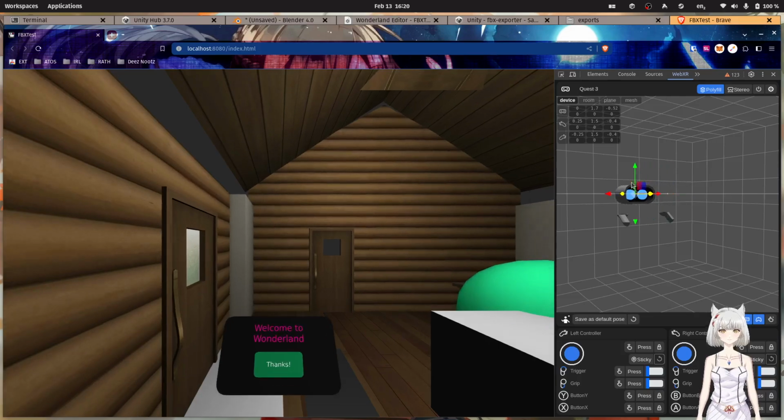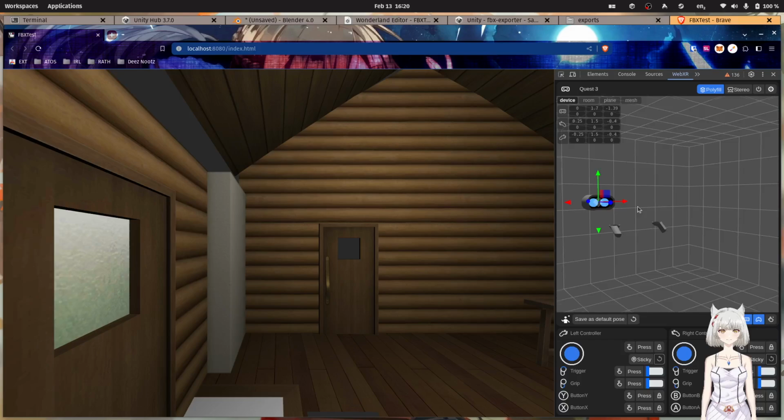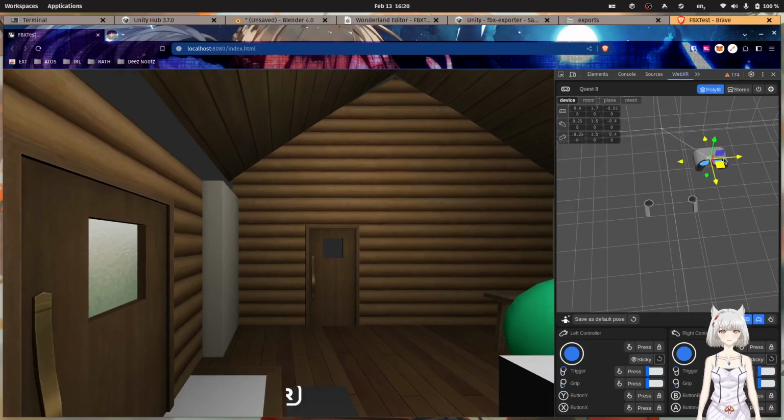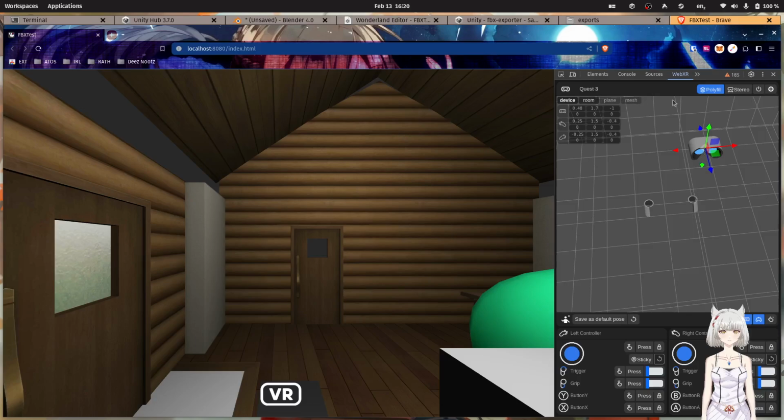So I'm going to fly ahead in the scene. I can also, hopefully, just turn around. Let's see. Yeah, I can. Is there a rotate option? Let's find out. You can move around the room like this. I'm pretty sure there is. It's escaped me right now how to actually rotate yourself.